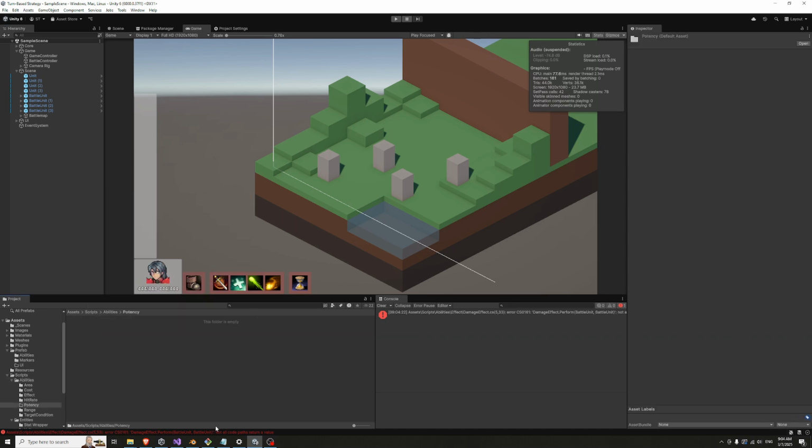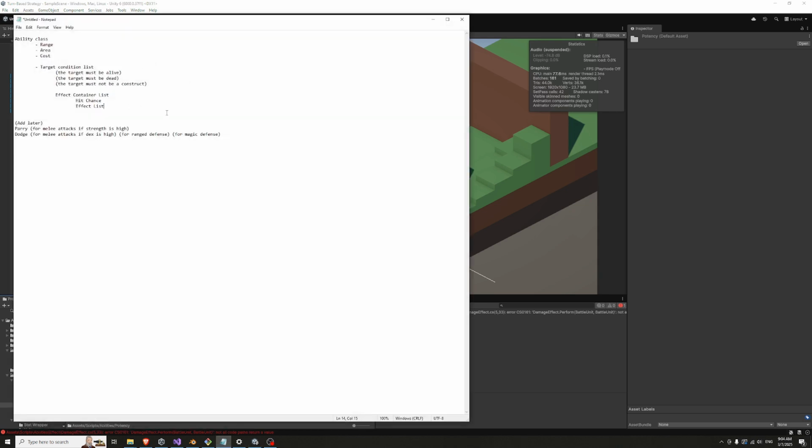I didn't add this to the list here, but yeah, probably because it doesn't really work. Effect list would have something like damage effect, and then on damage effect you would have potency. On heal effect you would have potency. But on inflict state you wouldn't have potency. So yeah, maybe you would attach potency to using items like potions and things.